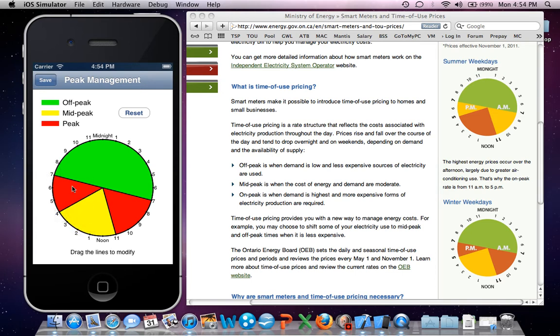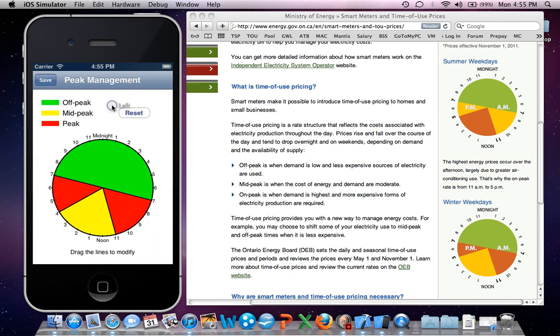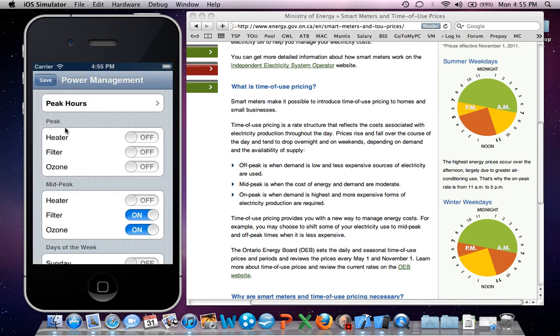So coming back to the app, you can adjust these times if you want, and you can also tell the spa what you want it to do during off-peak, mid-peak, and peak hours. Okay, so I'll just save that and we'll go to here for now. Here is where you set up the times. And here you have your peak. During peak, the spa is not going to heat, it's not going to filter, and if you have peak 2, the ozone system is not going to run. So during peak hours, it's going to be completely still.